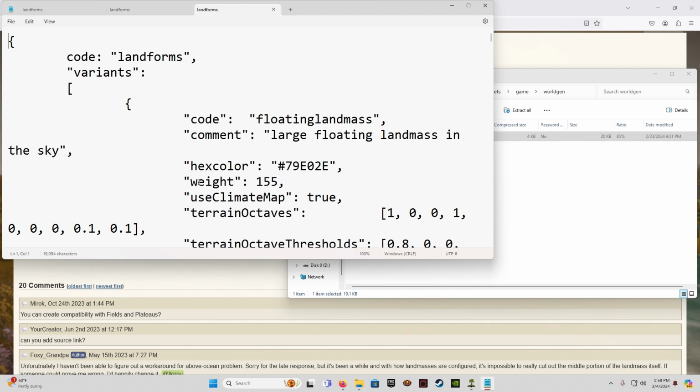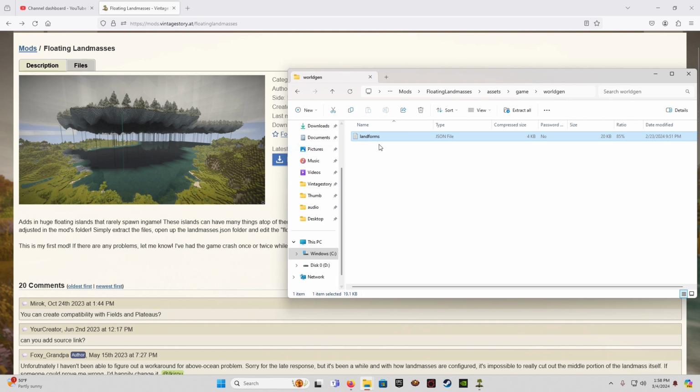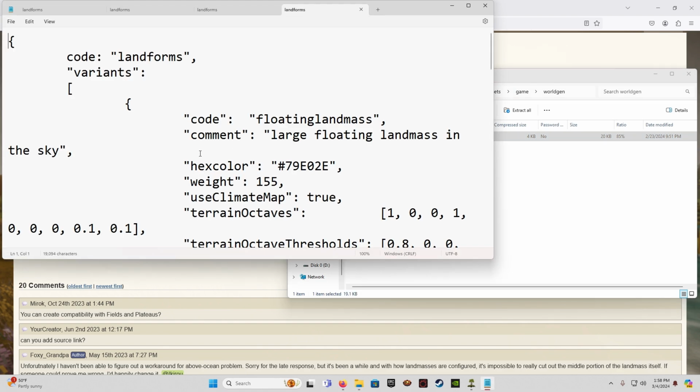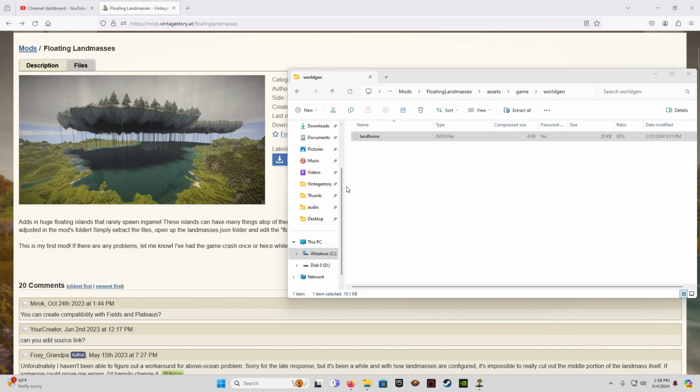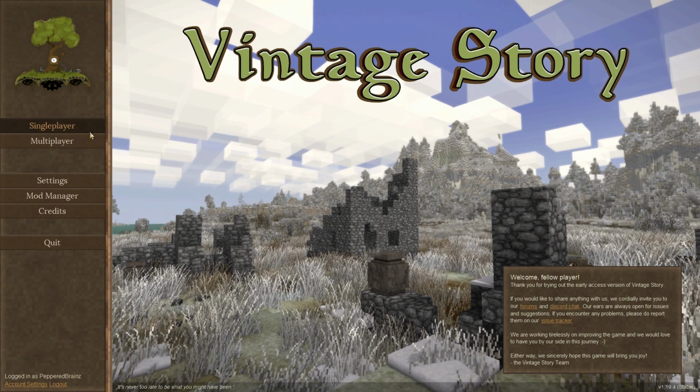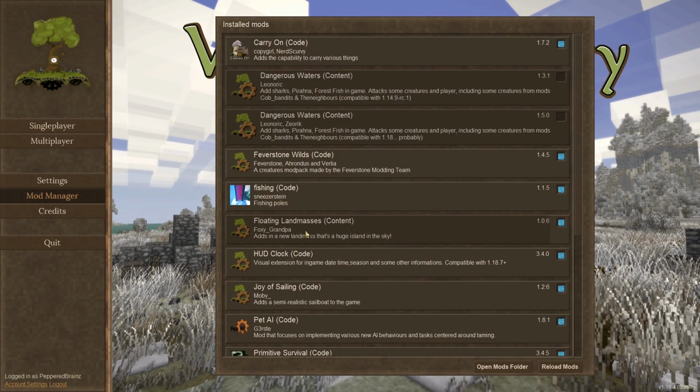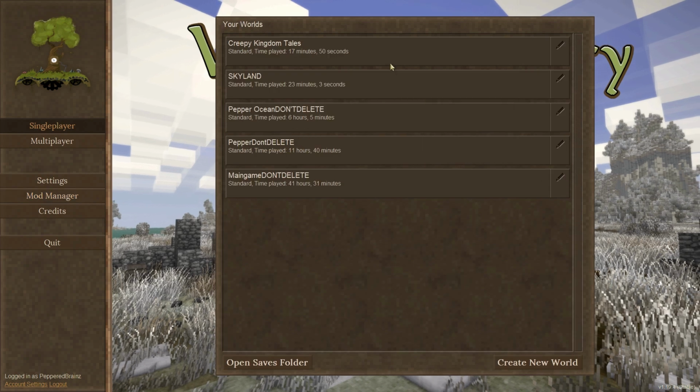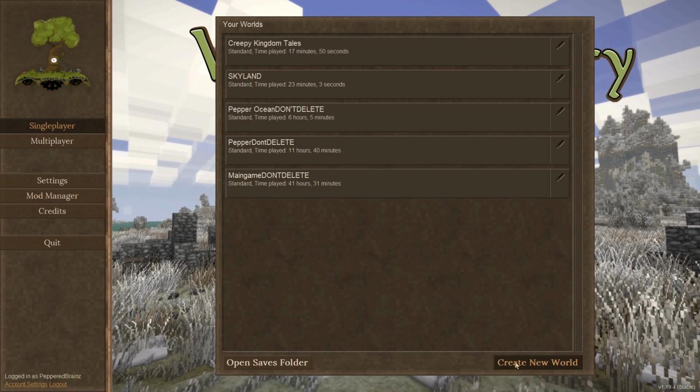So once you've changed that, make sure you make a backup before you change stuff, just in case something happens. Then you'll save that, which you'll just open it in Notepad, change the value, save it. Make sure the save file is in here, not the backup that you make. Then when you hop into the game, as long as you have that mod active, you can just create a regular world.